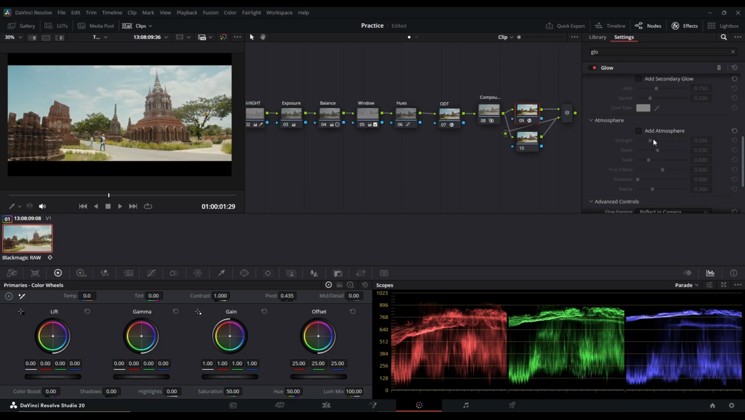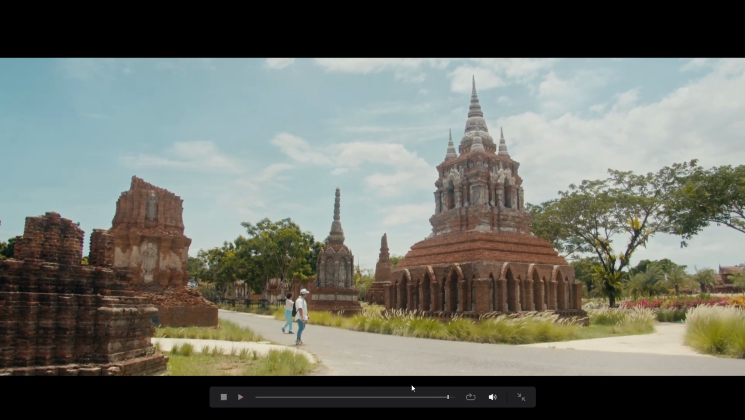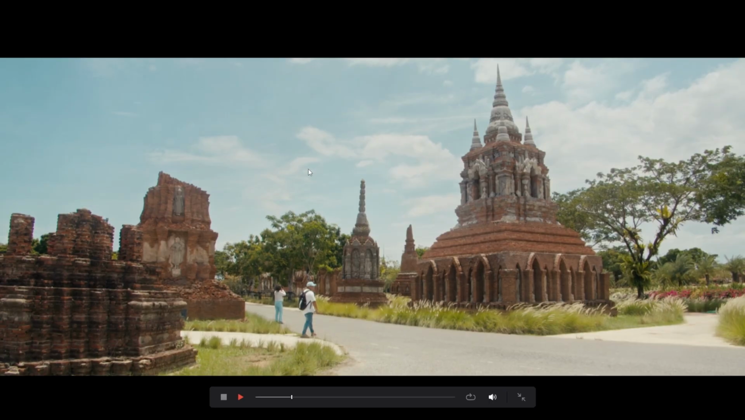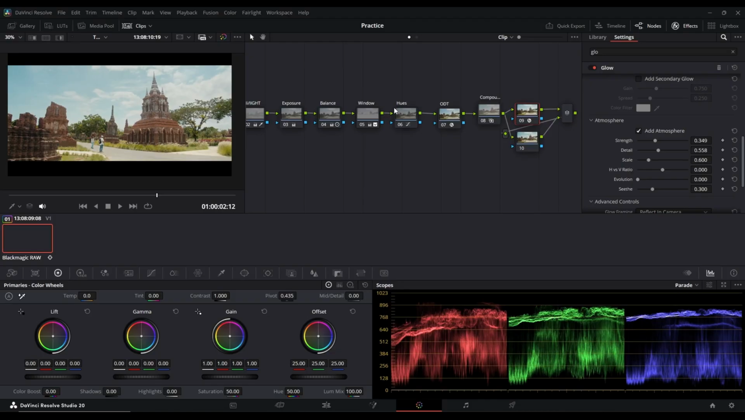We can add some atmosphere in our scene. This is available with the new DaVinci Resolve update, DaVinci Resolve 20.1.1. That is a version that I'm using. I'm sure this is also available in DaVinci Resolve 20. Okay, that looks about right. Looks good. It just makes things more creamy and gives a better roll off in our highlights.